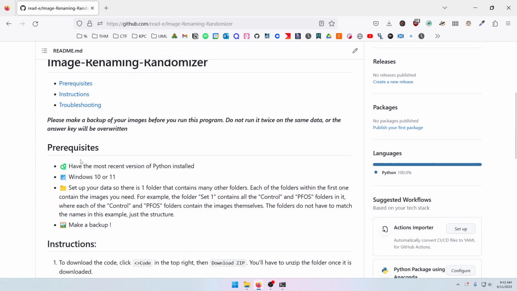Some prerequisites: you want to make sure you have the most recent version of Python installed. You want to be on Windows 10 or 11. Make a backup of your data.